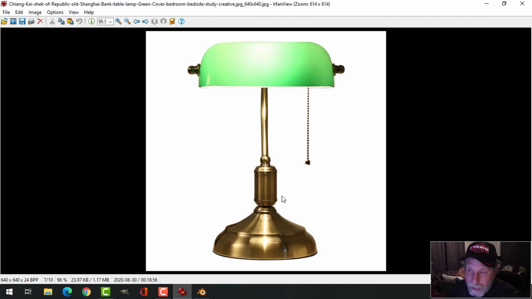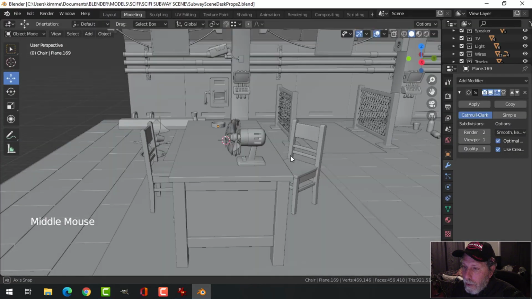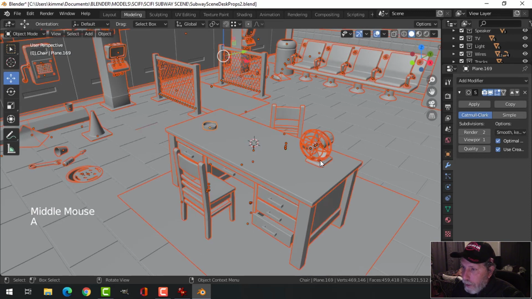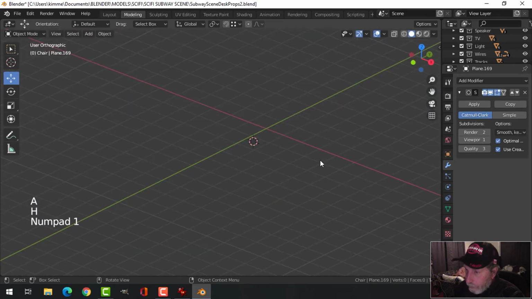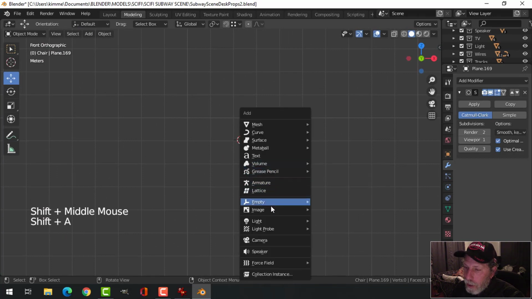The difficulty is getting one with a real good orthographic view. This is one of the best I could find, and it doesn't work perfectly. So anyways, what you want to do is have your cursor roughly where you want it. I'm going to take everything and hide. I'm going to look from the front, and I'm going to bring in that reference image.